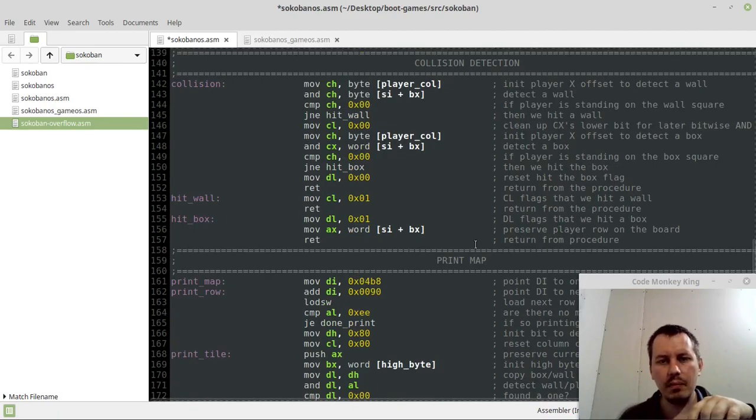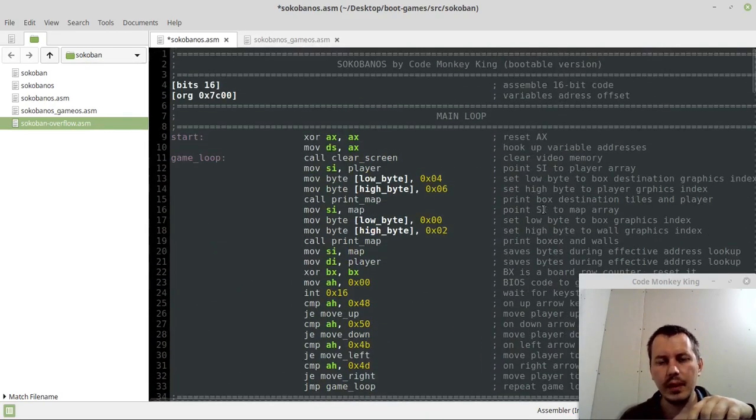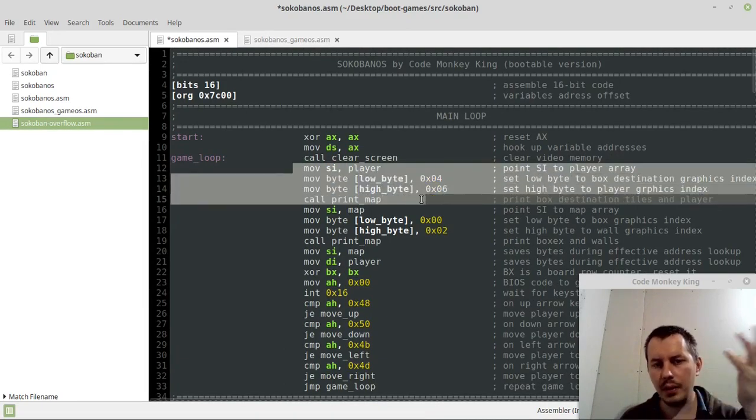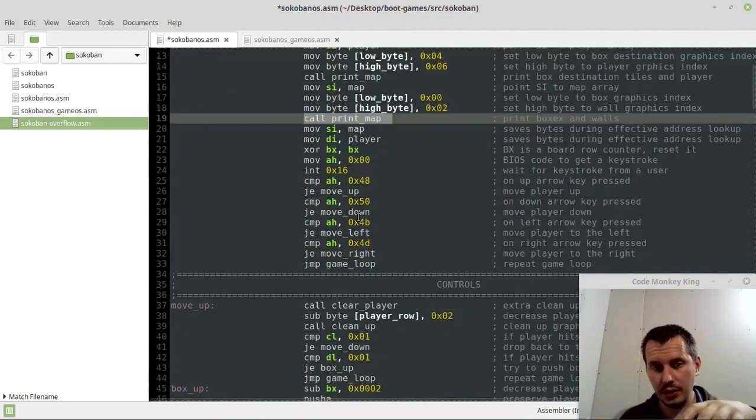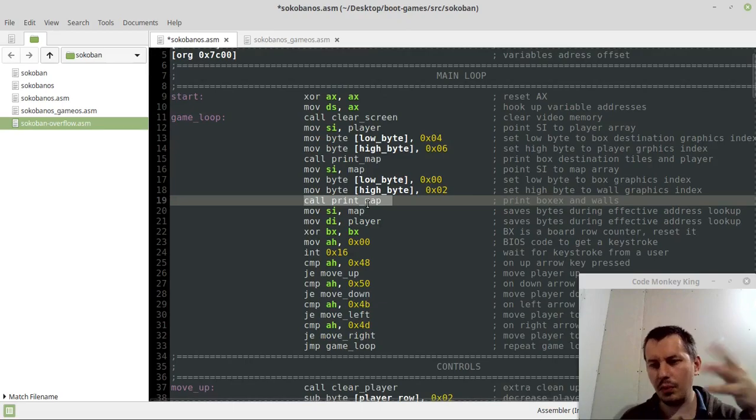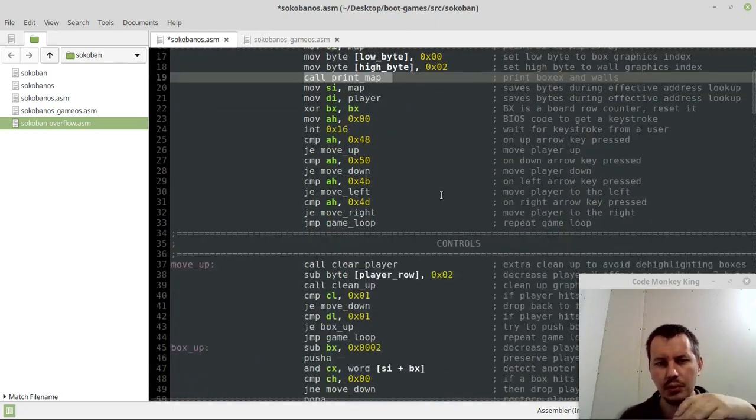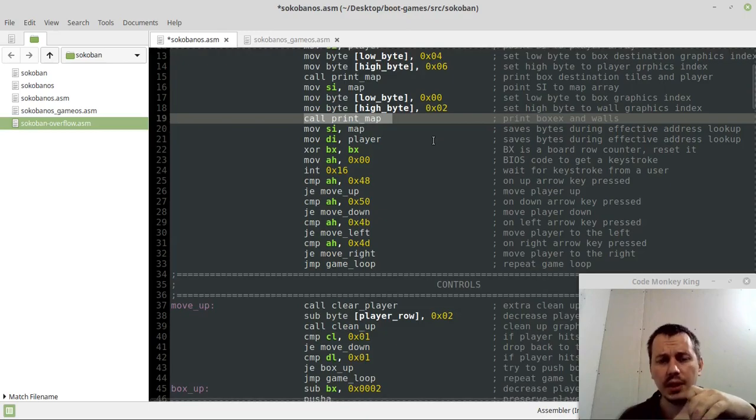So printing the map. And now the main loop: we are printing the row in 2 rounds. In the first run we print the boxes and the walls, and then we print the player and the destination squares. This is also involved in the logic of highlighting the destination squares if the box is there, okay? So that also makes sense, okay?